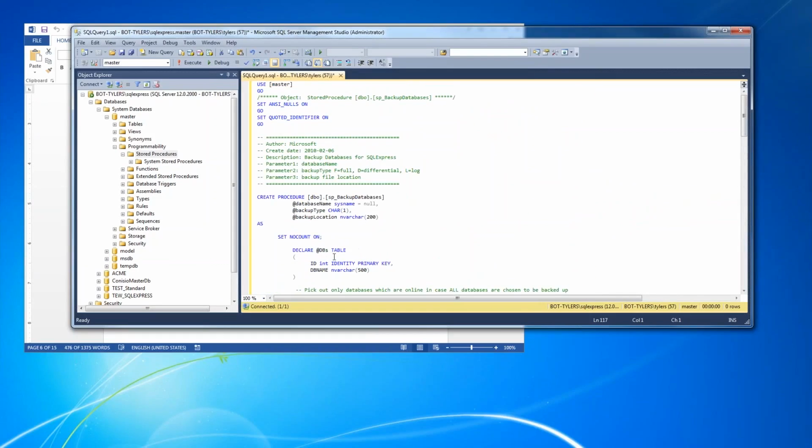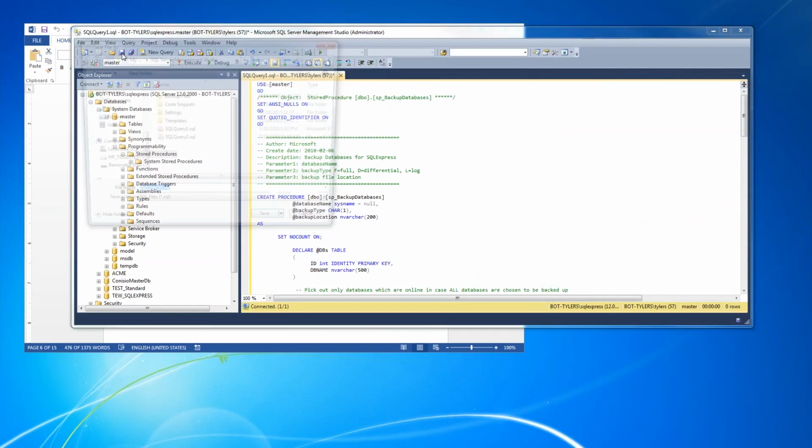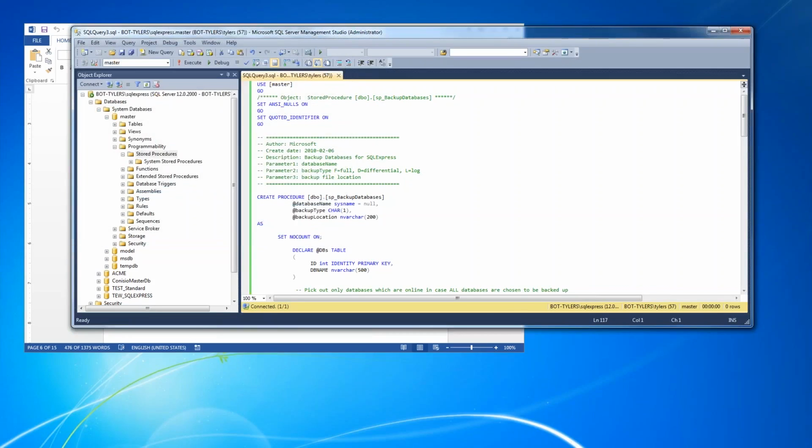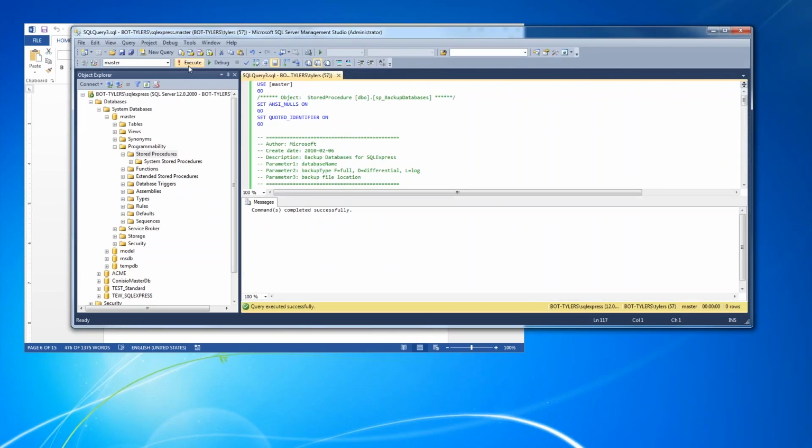And once this is done, I want to save this query. And I'm just going to save it in the default location here. You most likely will not have any other queries here, but if there are, you may want to consider giving it a new name and saving that. And after I've saved it, I'm going to execute this query. And I should see commands completed successfully.